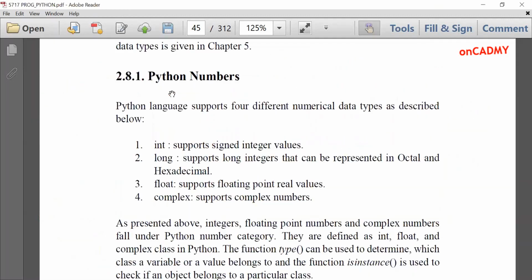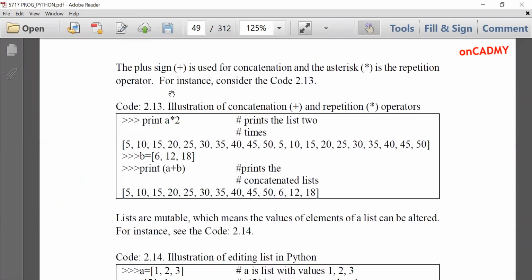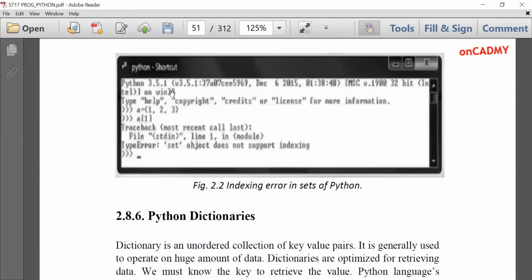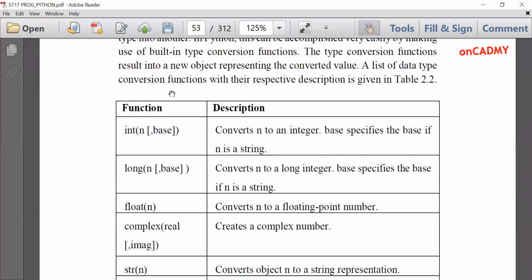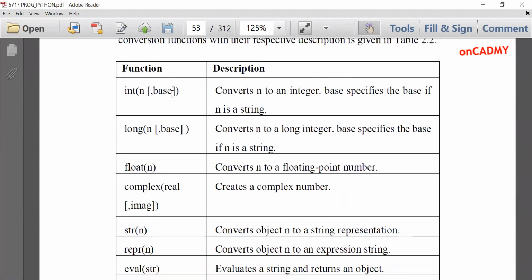But before that, you must know that there are conversion functions through which we can convert from one data type to another. Suppose I want to convert from float to integer, then I will write int n, base, which converts n to an integer. Base specifies the base if n is a string. Suppose if n is a string, then we need to specify the base. If I specify 10, that means it will be converted to a decimal number, integer number.